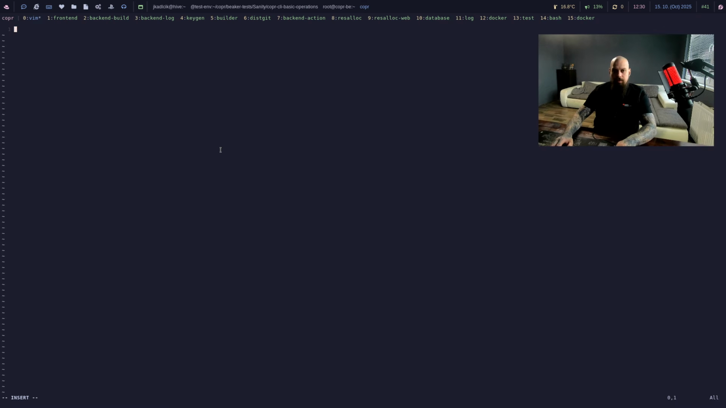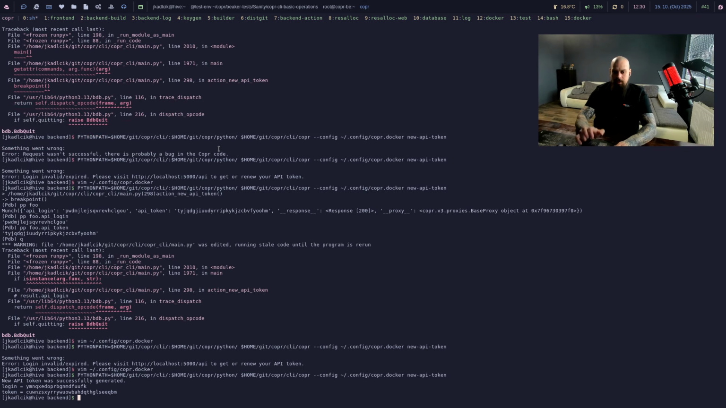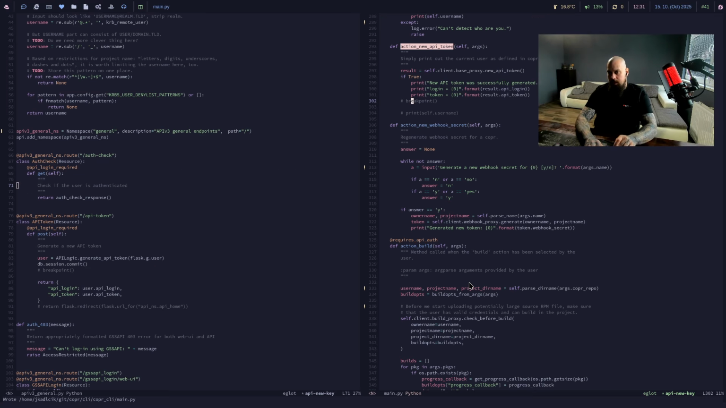We will take the current one and run it. So, a new API token was successfully generated. Token, login, token. I think this is reasonable if you want to do it this way.